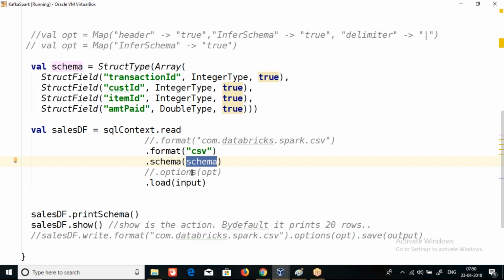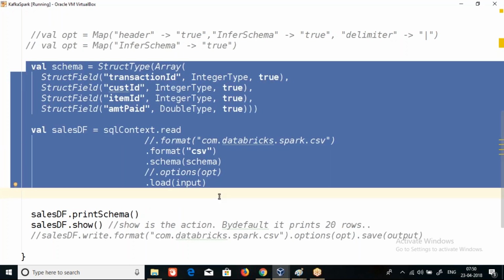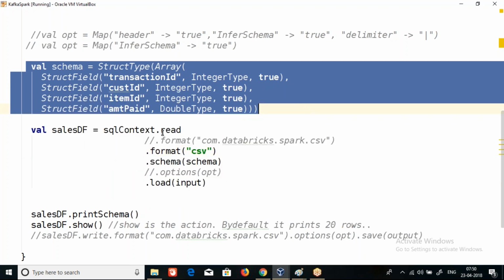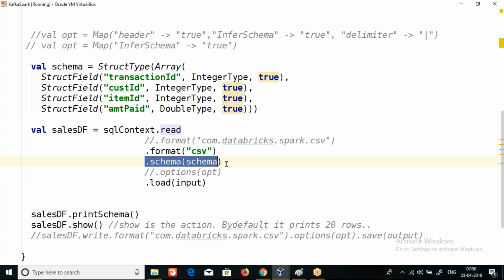So you know the schema. It is nowhere specified in any other file. You have the data and you somehow know the schema. In that fashion, you can go with this. You just hard code the schema, read the data using the data source API, and specify the schema.